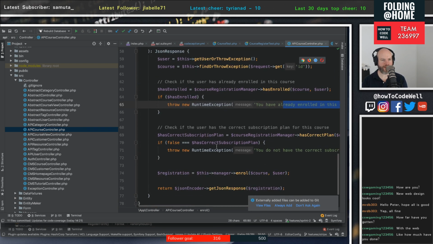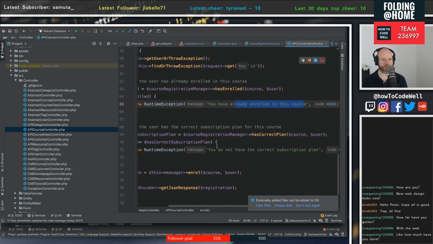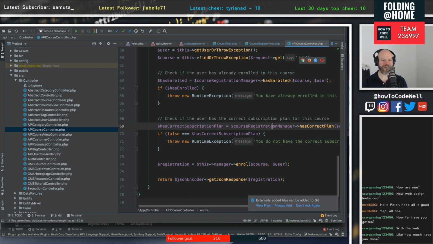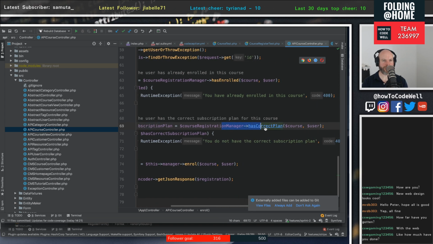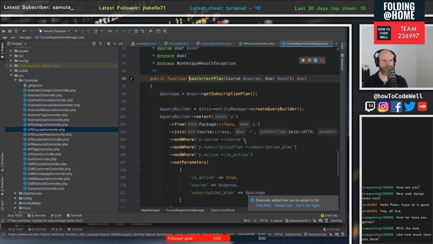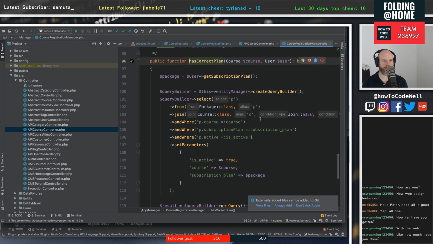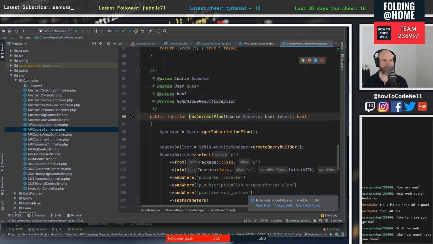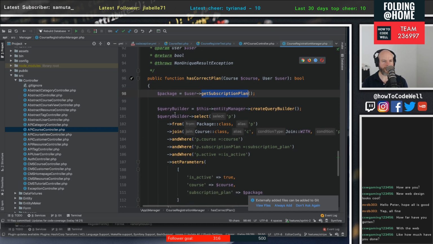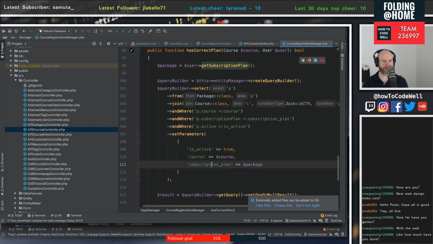And then there's a check down here. Check if the user has the correct subscription plan for this course. So course, is this about the package that I was dealing with? Let's have a look at that. Let's do has correct plan. Let's click into that. So this is doing a query. Oh, there's lots of stuff that we can test here. So get a subscription plan. User get subscription plan. Course subscription plan package. Yeah, it's the package.